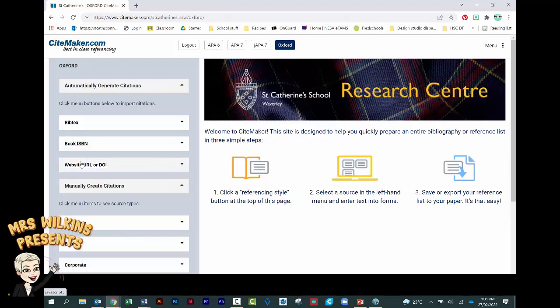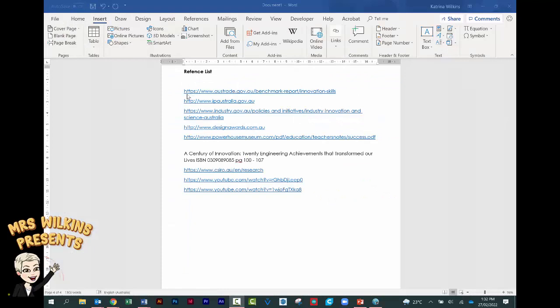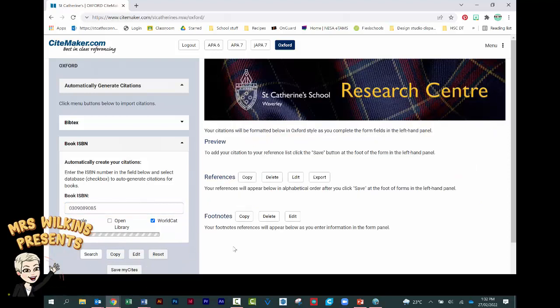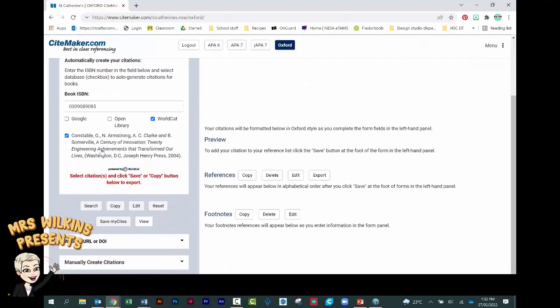So the first citation or the first reference I want to make is a book. I'm going to click on Book, ISBN. At the bottom of my Word document, I have my URLs. I'm going to copy the ISBN, go back to citemaker, paste the ISBN in here. Make sure I've ticked WorldCat, which stands for World Catalogue, and then click on Search. It brings up the reference here. And now I want to click on Save My Sites.